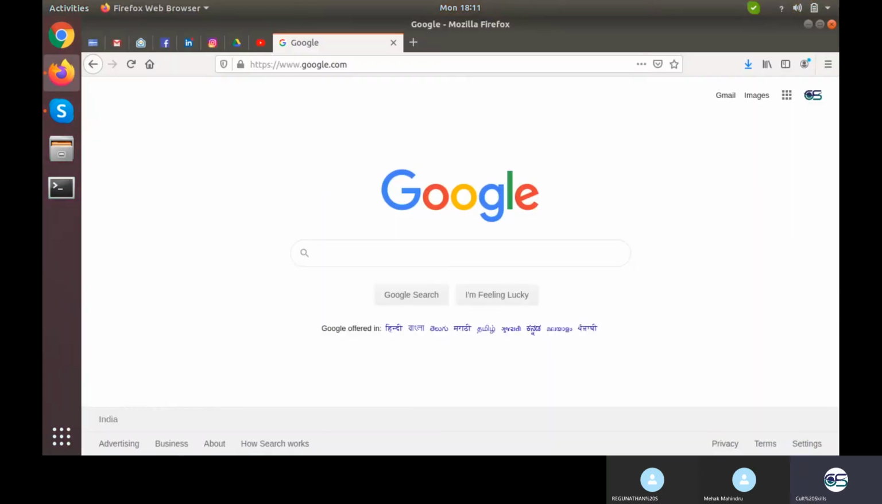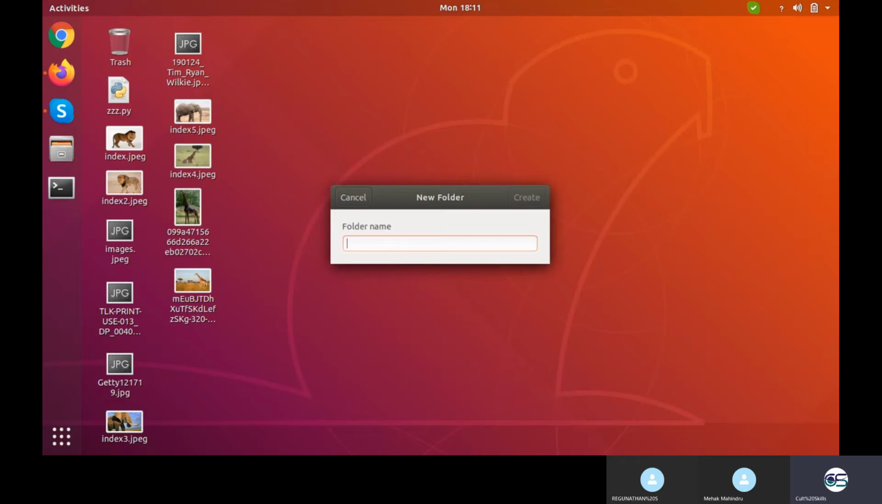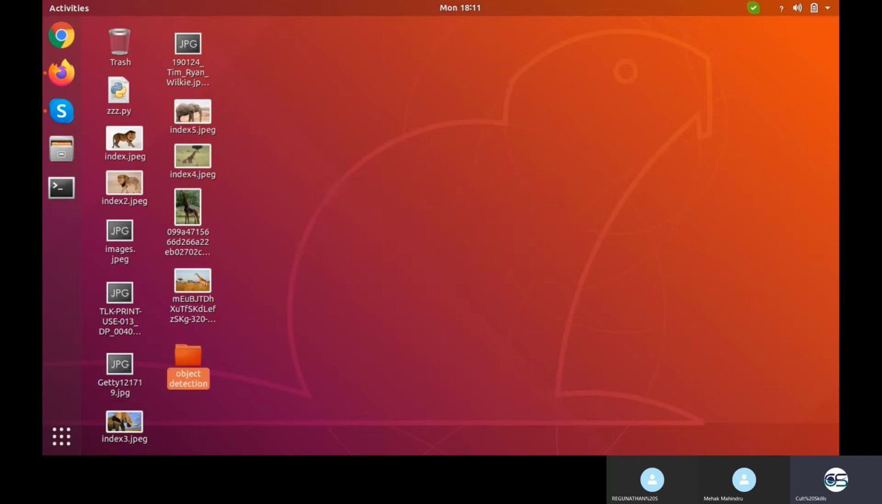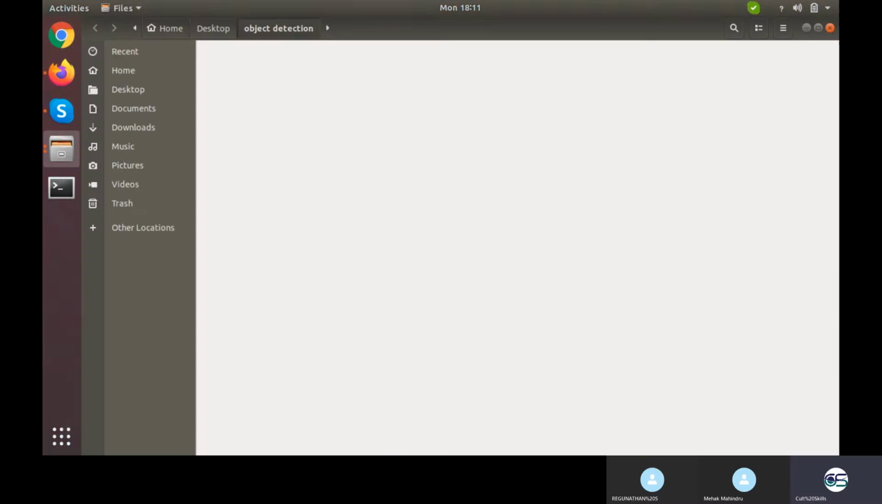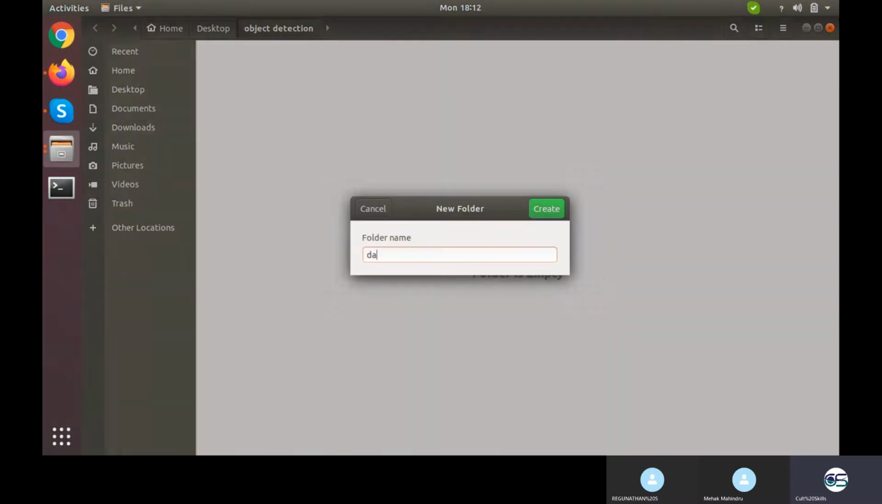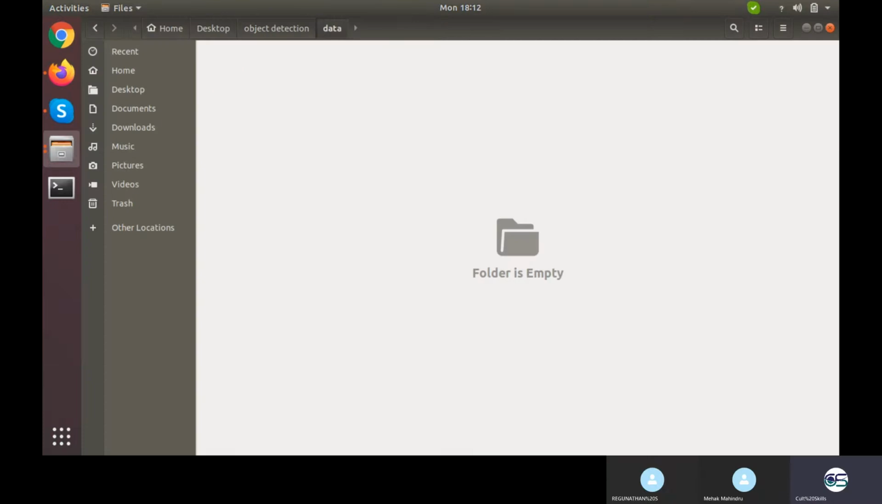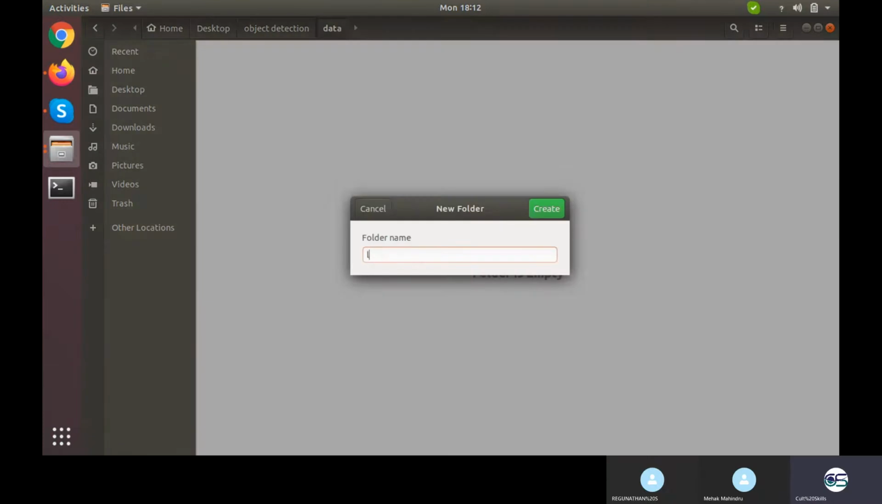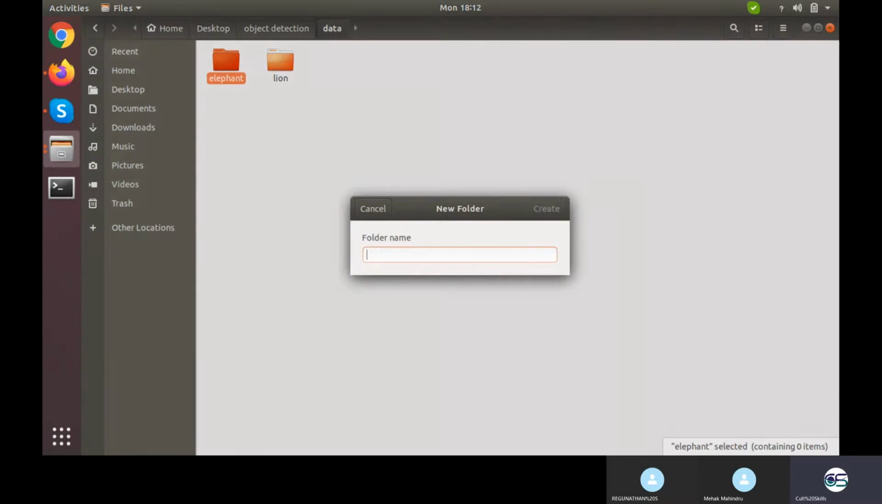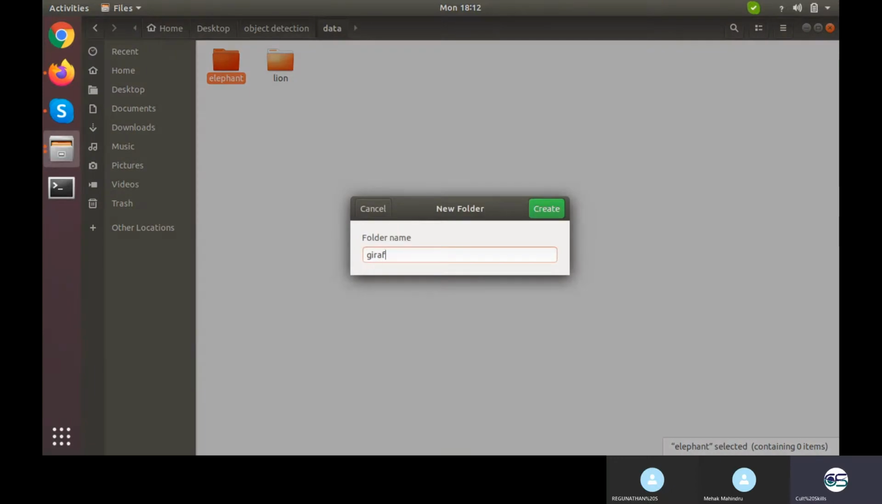I'll be making here a folder with the name of object detection. Within that, I'll be making a folder into which all of our code and everything would reside. So I'll be making a folder here named data. Within data, I'll make a folder of lion, elephant, giraffe.